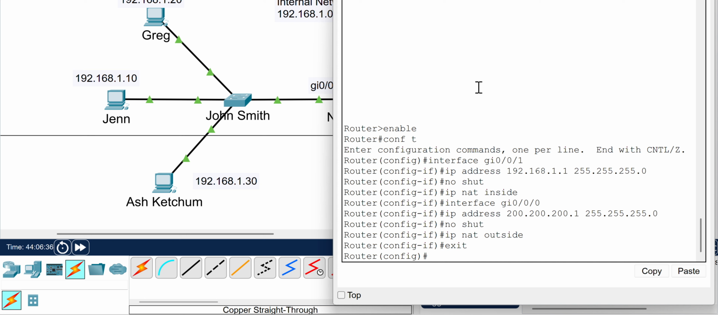Okay, so now we need to exit our interfaces, get back into config mode, and at this point we are going to create our ACL or our rule, whatever you want to call it, to allow all of the private IP addresses on our private network to be translated. So for this, you're just going to put in access-list. We are going to call this, let's just name it one. Okay. And we're going to, of course, permit.